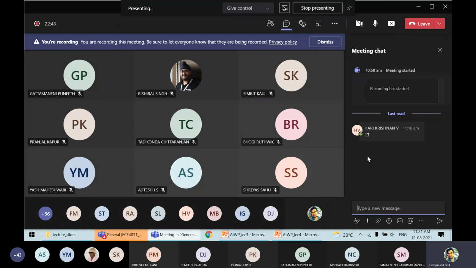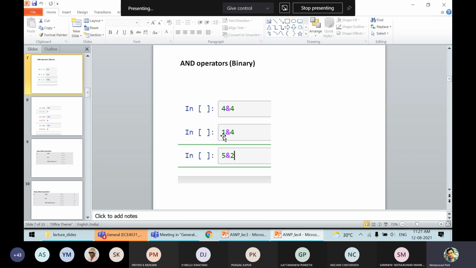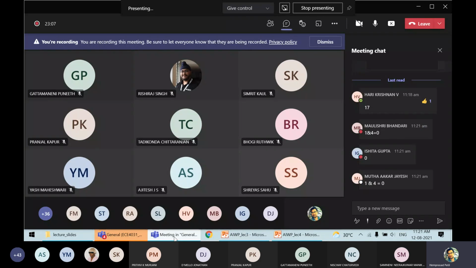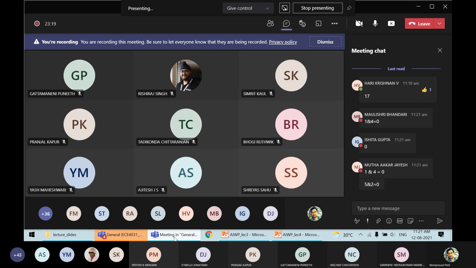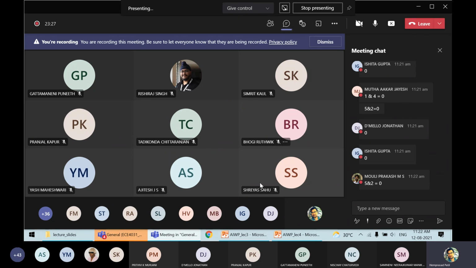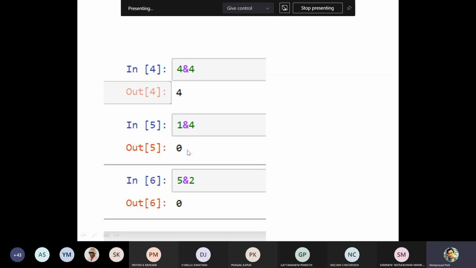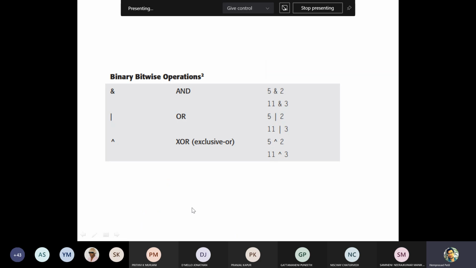Reply with your answer in the chat box. Question is, what is the answer for 1 and 4? Second question is, what is the answer for 5 and 2? One and four, answer is zero. Okay, 5 and 2. Okay, we will check. Yes, correct answers. 1 and 4 answer is 0, 5 and 2 answer is 0. I hope all of you understood the logic behind this.